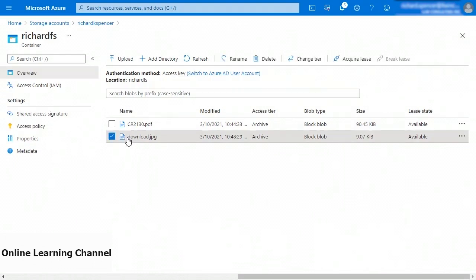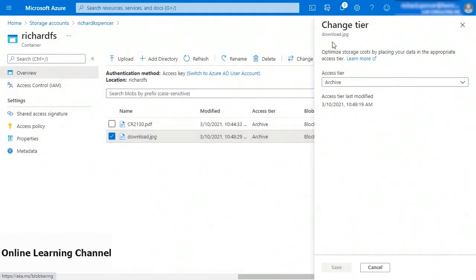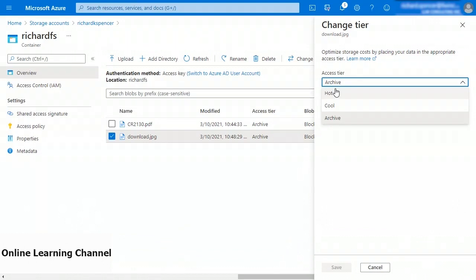So click the image or the file that you want to rehydrate. Come back up to change tier again. You'll see it's in the access tier. Here we can rehydrate it. So when we rehydrate blobs out of archive, we rehydrate them into hot or cool tiers. And they're charged as read operations. So high priority has a higher operation and data retrieval costs compared to standard priority.